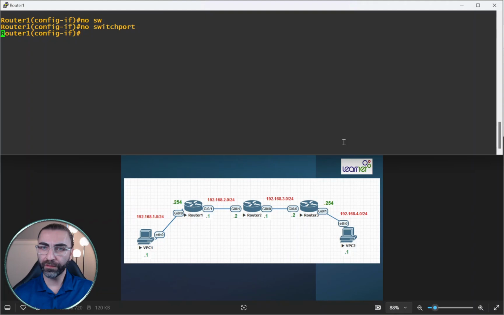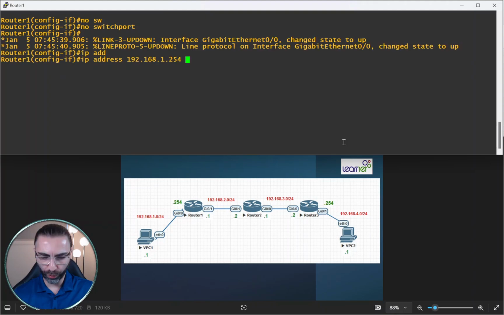Now we have the option to set the IP address on it, and the command to set an IP address on an interface is ip address, and then the desired IP address, which in this case is 192.168.1.254, and then 255.255.255.0, which is the subnet mask of that interface. Now we set this IP address, and as you can see, this interface state is up.